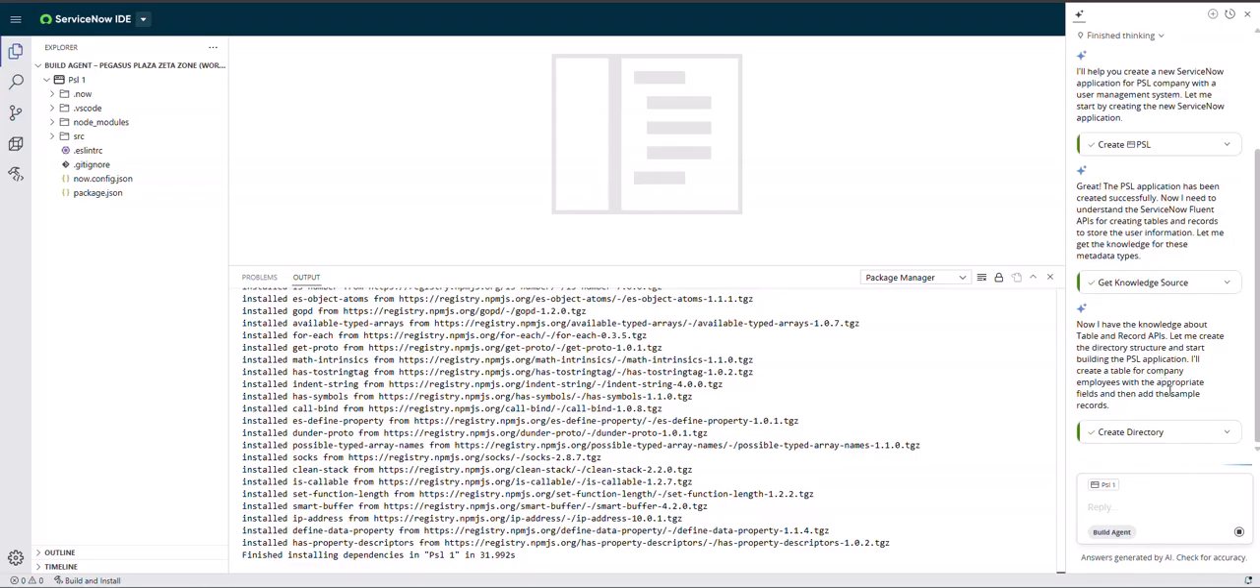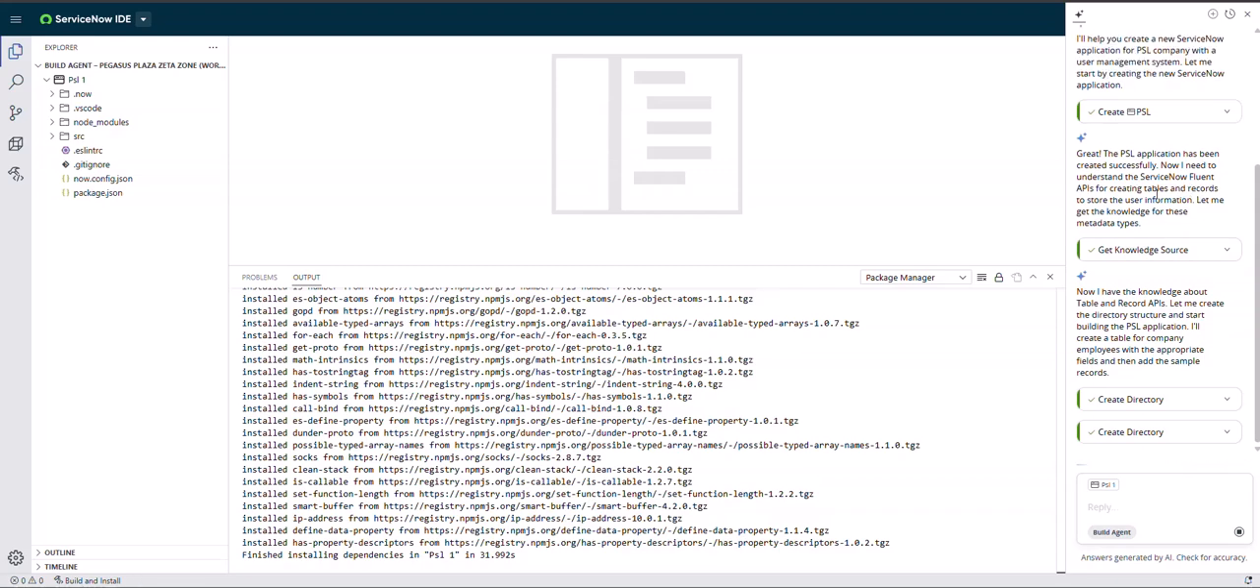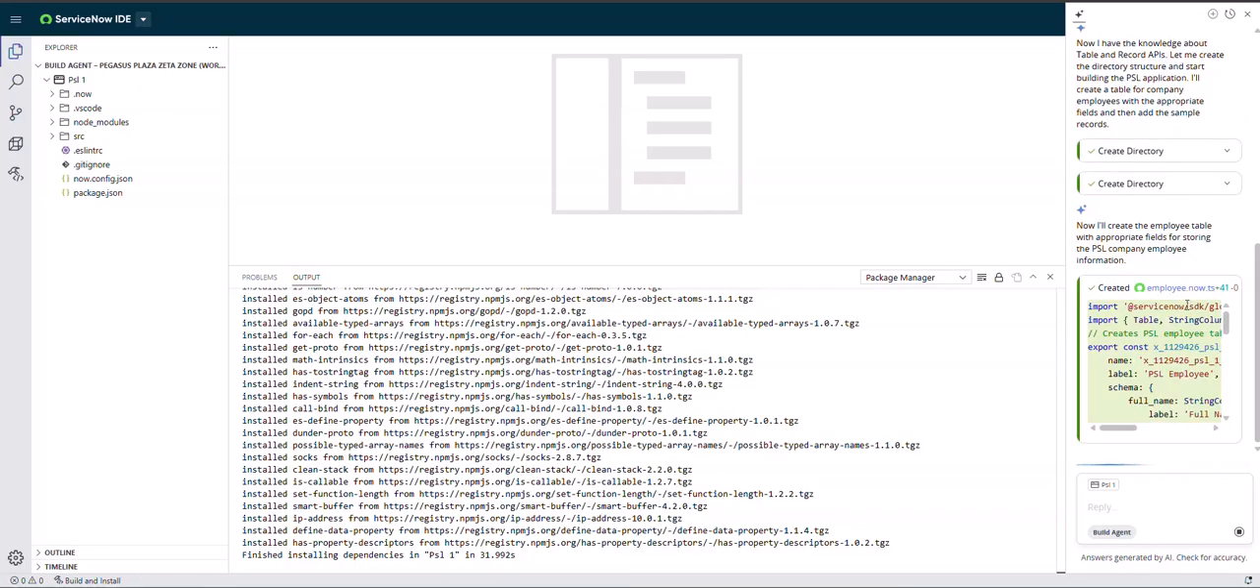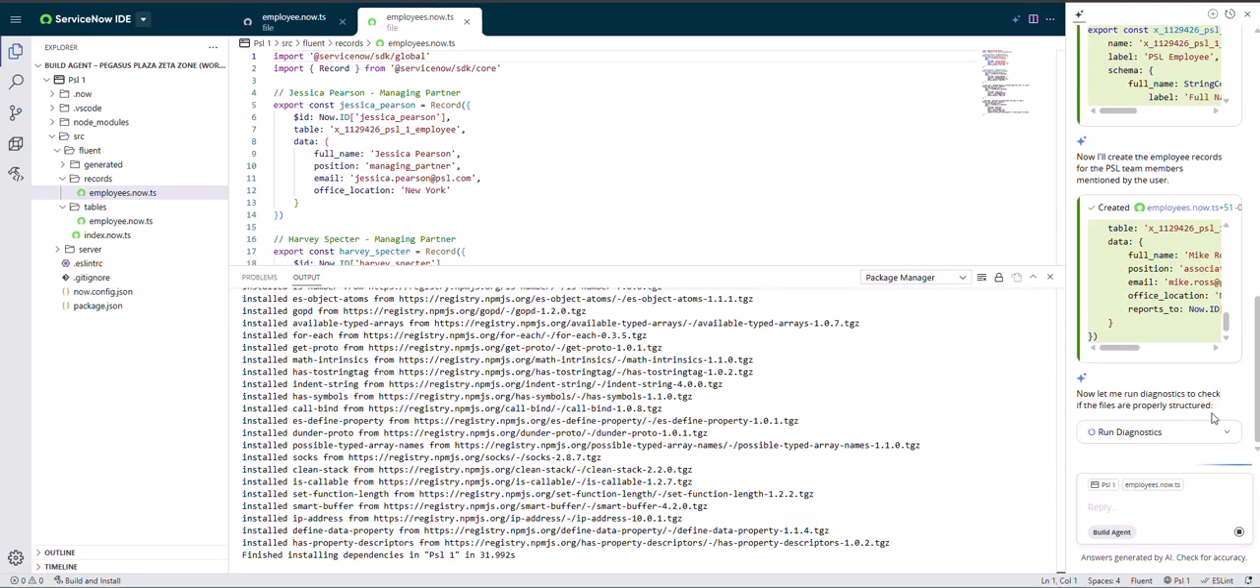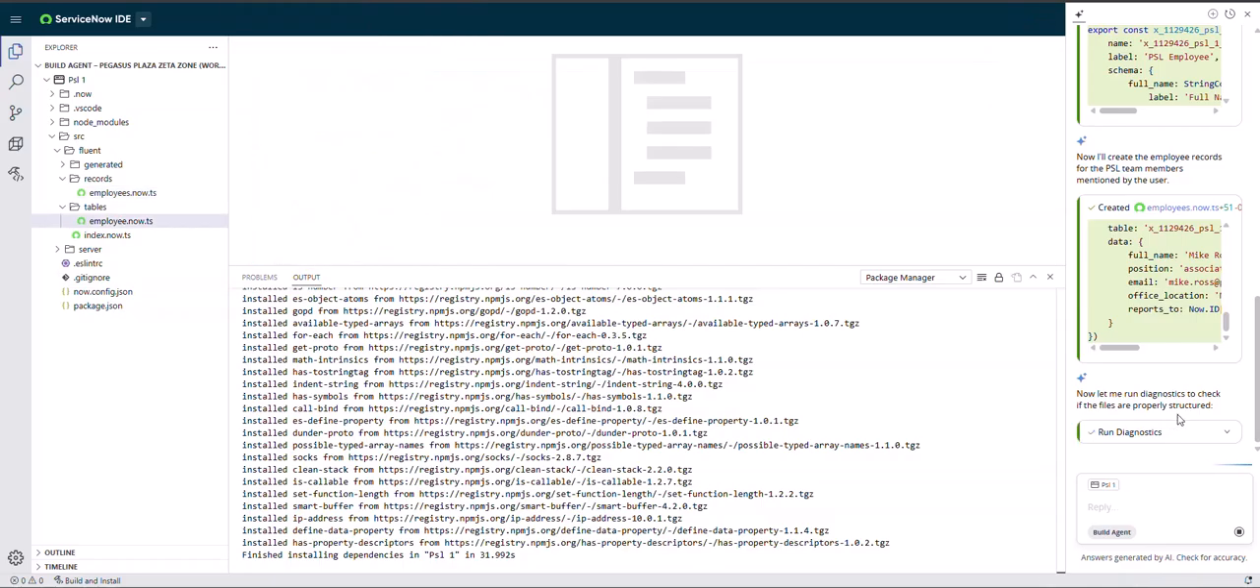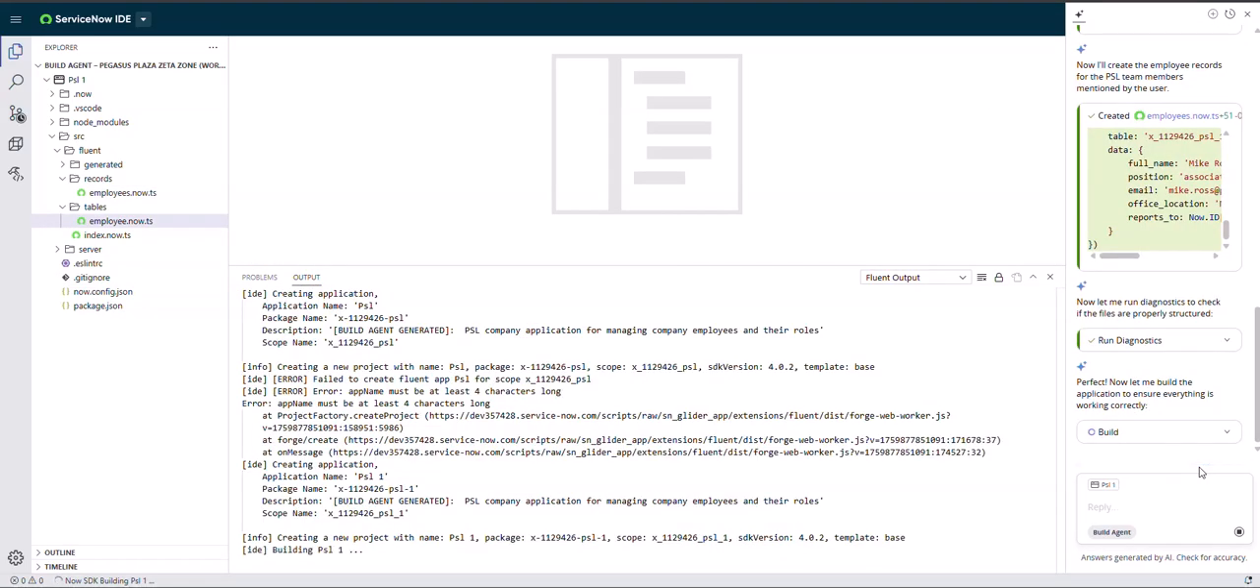Now we need to understand the API to create tables and record the information. Okay, let's do it now. So now create an employee table, which is great, with appropriate fields to store employee information. Okay, it's creating that right now. So it's going through that. Now let me run that and check if the files are properly structured.